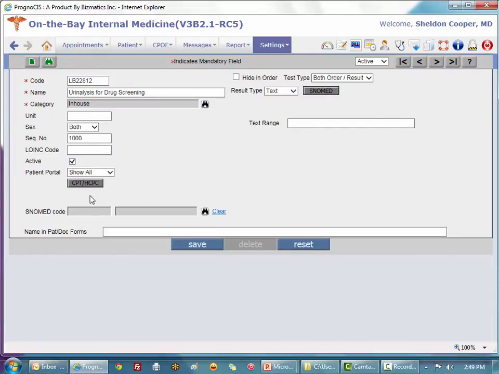We've got a patient portal indicator. If you want to show all, hide all, or show only when the result is within normal range. That, of course, has more discussion in our patient portal setup. So those are all choices that you can make at a general level when creating your test. But the point of this demonstration was for specifically setting up an in-house test.